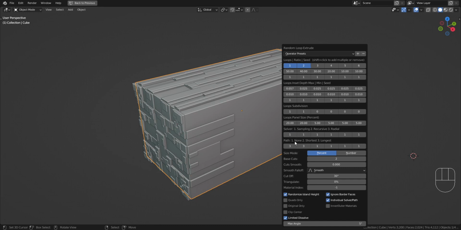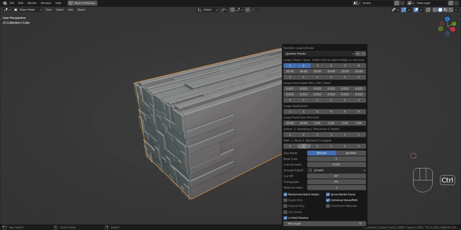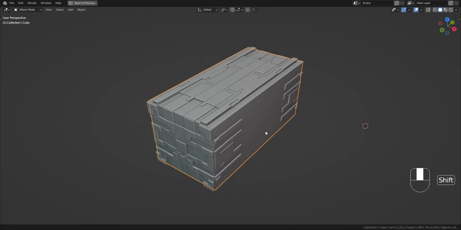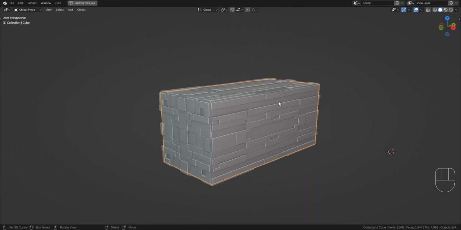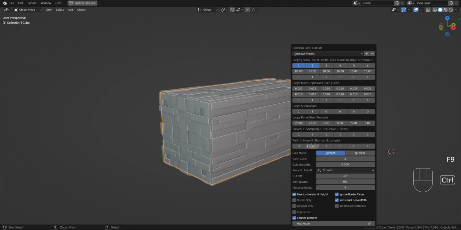So for example, loop one object here, the solvers and the paths are being represented by numbers. Number one is sampling solver, two is recursive, and three is radial. And path one is none, two is shortest, and three is longest. So for example, number one, we're using sampling and longest edge. Number two, let's use recursive and using shortest edge. So as you can see, we can create more effects using this.